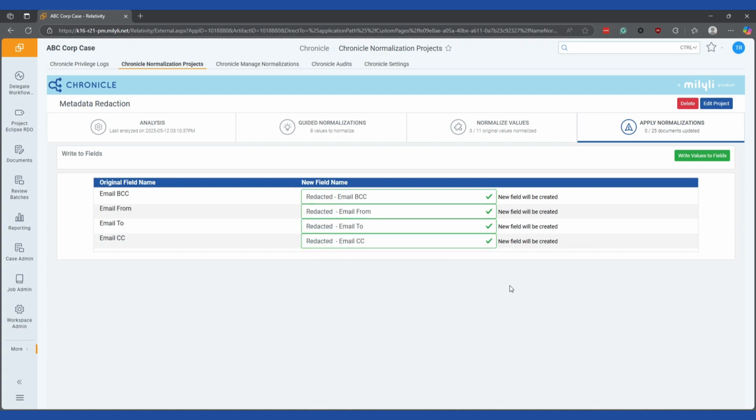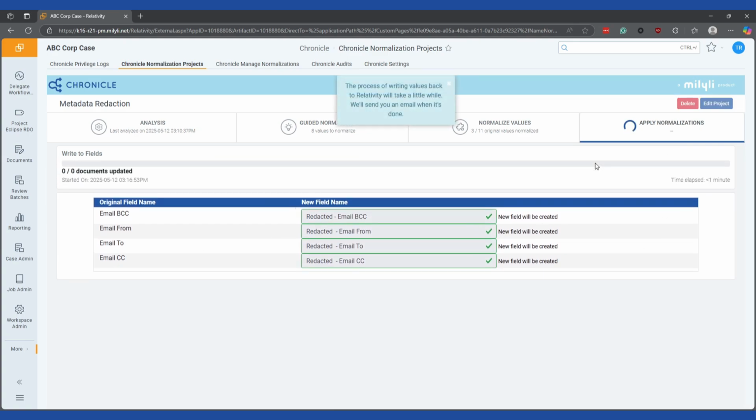Now what will happen is new fields will be created for each of these original fields, and any place those values, Tim Randall, tim@milyli.com, and Timothy Randall appeared in the original field, they will be replaced with the word redacted. What's great about this is that all of the other values, which are not meant to be redacted, will remain exactly as they are in the original field. Finally, I'll apply normalizations and then validate the fields in Relativity after Apply Normalizations has finished running.